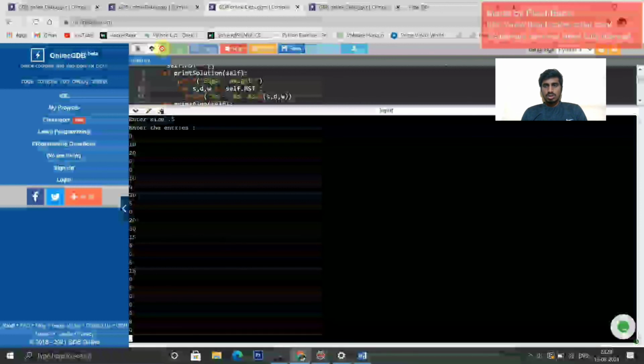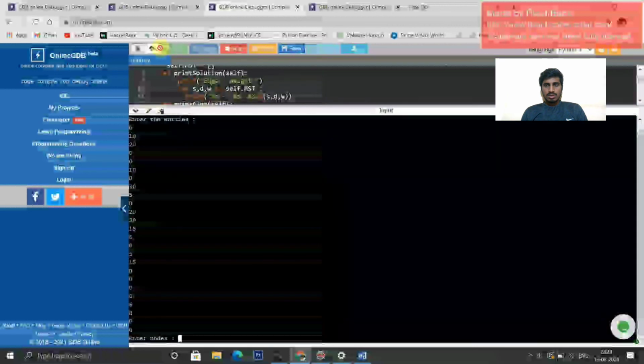The number of nodes equals 5. Enter the edge weight, that's it. The number of nodes are 5 nodes which has a minimum spanning tree. That's it. Thank you.